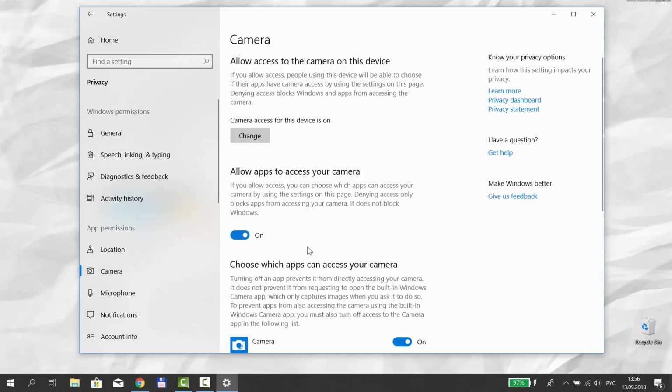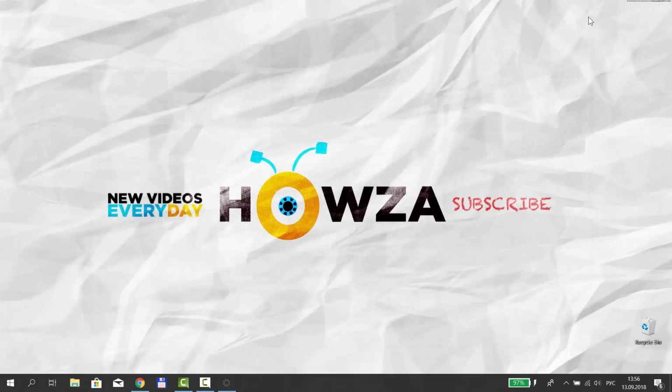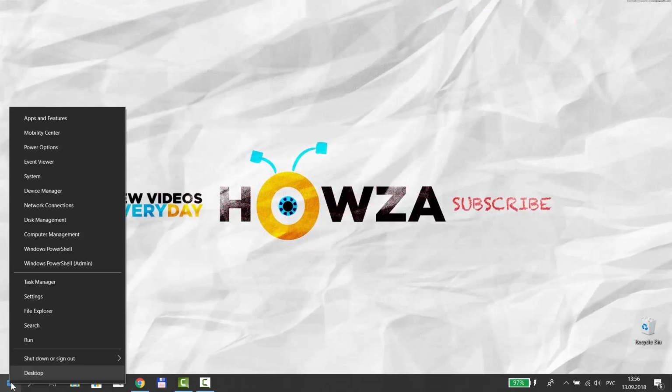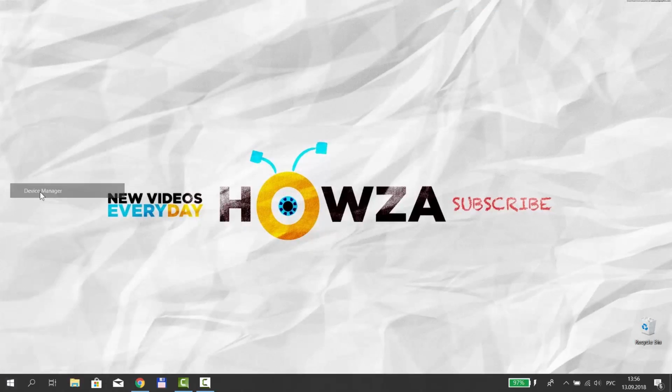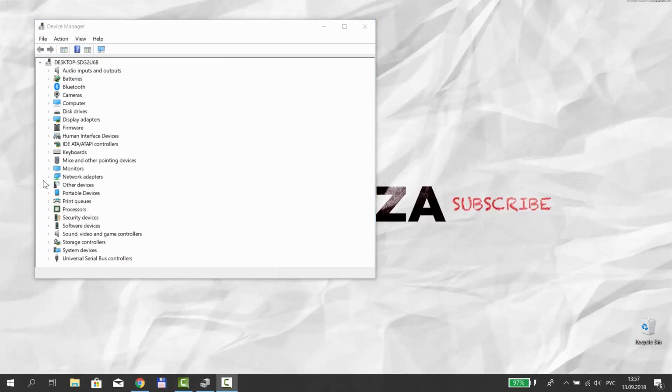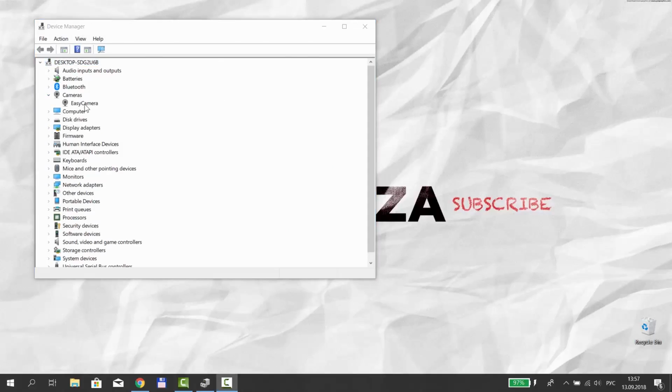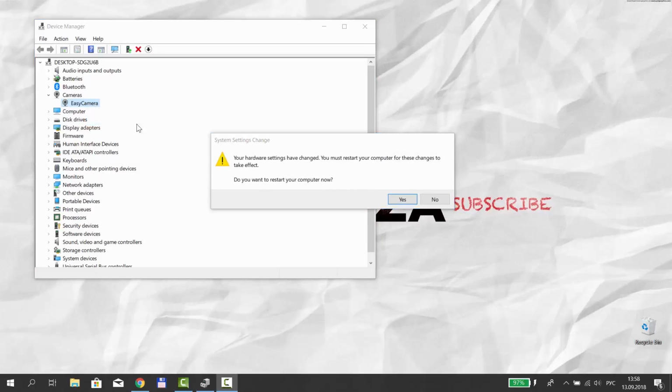Easy. There's another way. Right-click on the taskbar and choose Device Manager from the list. Click on Cameras. Right-click on EasyCamera and choose Enable Device. Click Yes in the pop-up window to restart your PC.